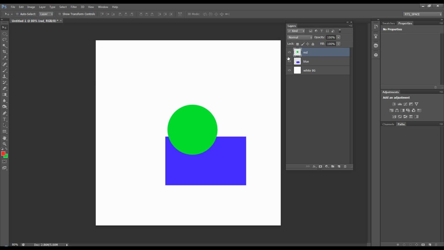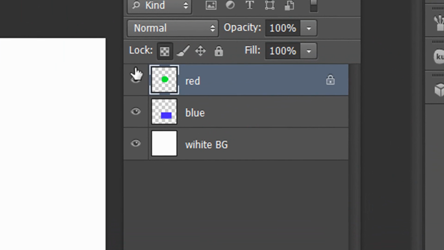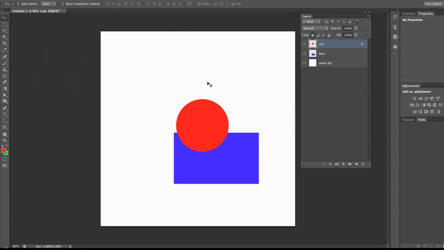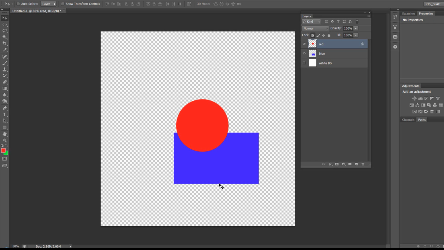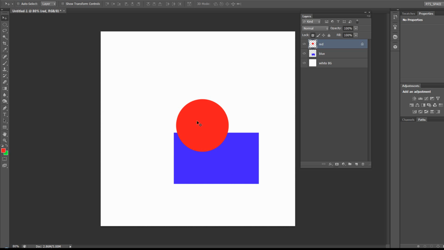As you can see on the red, well, it's not red at the moment. Let's lock the transparent pixels and do an Alt Delete, which will fill it with the foreground color. Because we've locked the transparent pixels, which is all of these, it's only affecting that green circle and changing it red. We can also, let's drag that padlock to the bin, lock the position, so now I can't move that red circle.